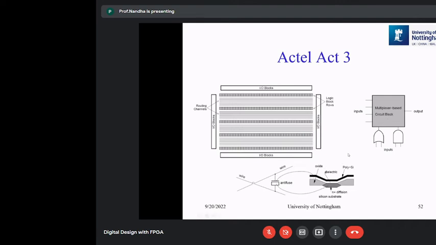Which means that it is not using any lookup tables here, it is using dedicated hardware. So when you want to change the design, then the hardware design needs to be changed. That is about Actel.